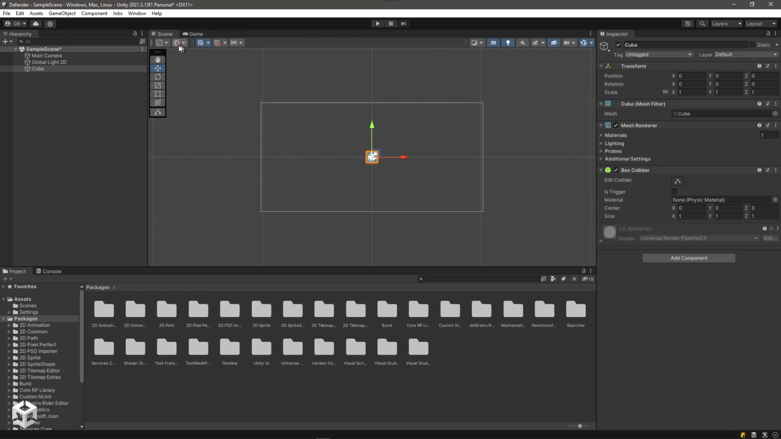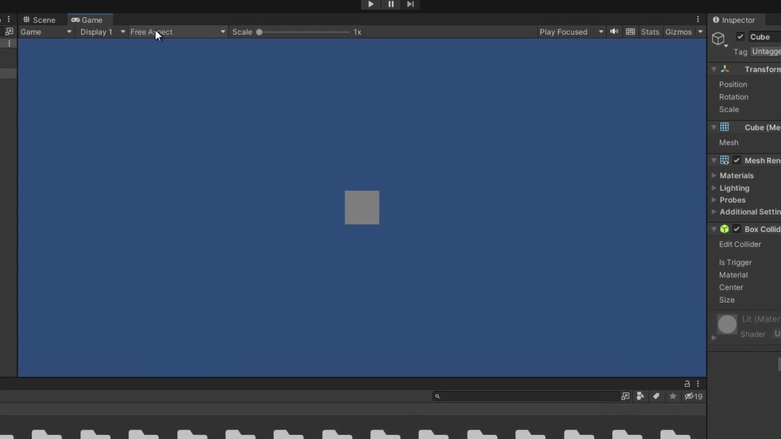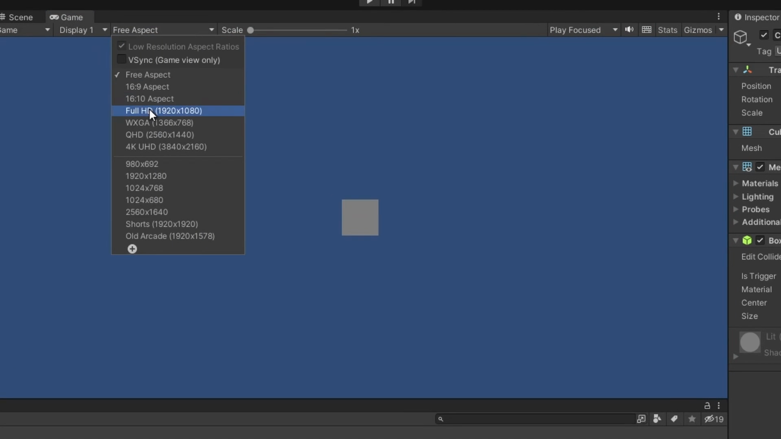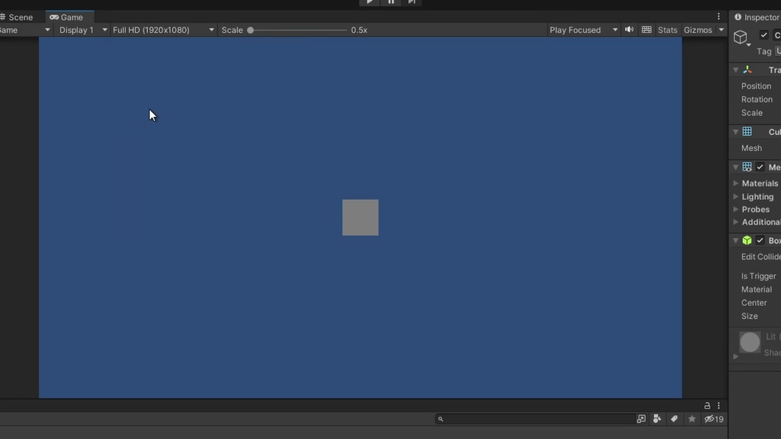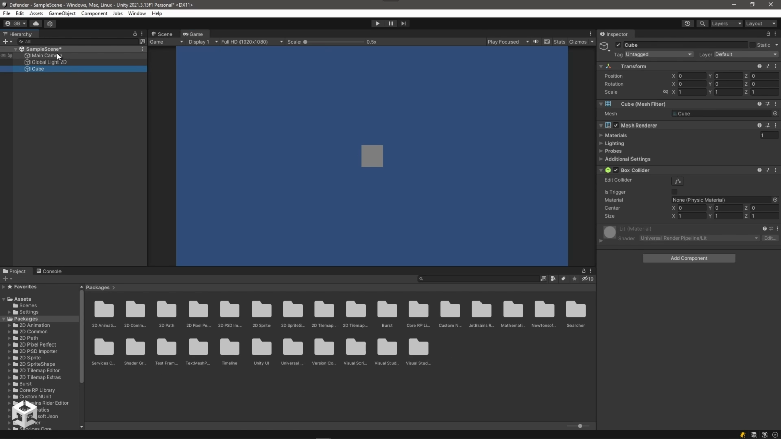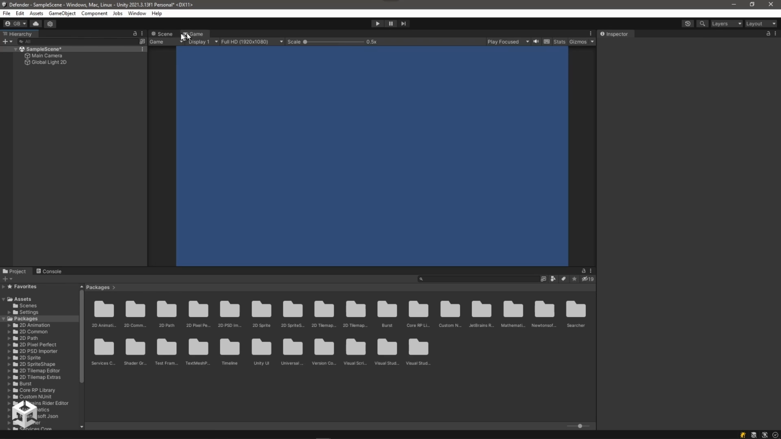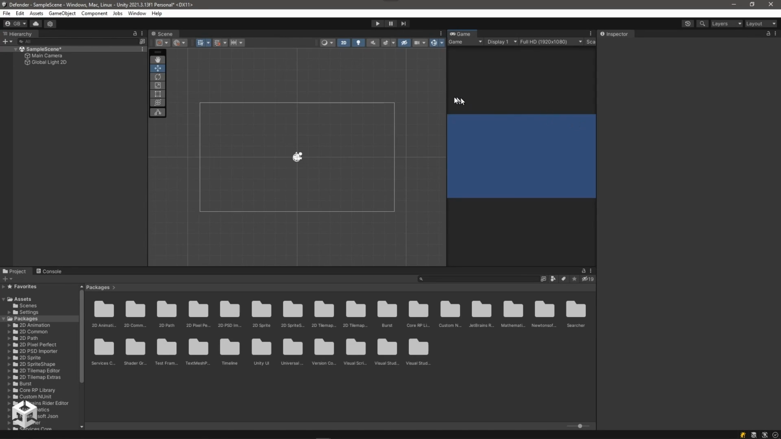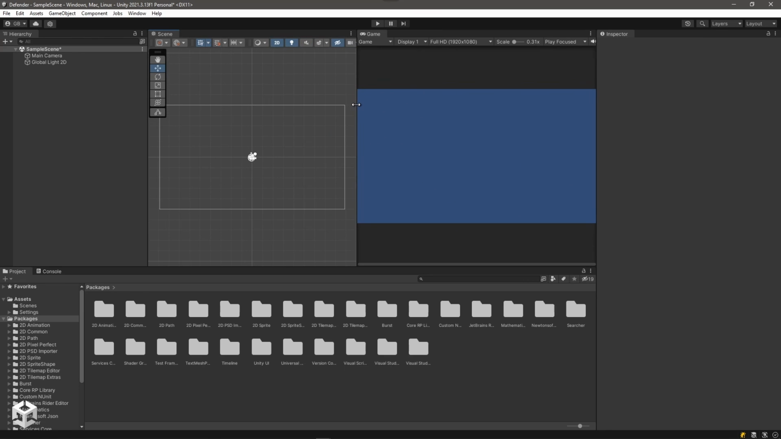Now, while we're in the scene view, so you have your game view here, you have your scene view. This is where we do a lot of our design and layout and organizing the elements as they will appear in the game. Now, currently the game view is set to free aspect. I'm going to change that to be full HD, 1920 by 1080. I'm going to delete this cube here. I often like to take my game view and just dock it next to the scene view so I can see both of them at the same time.